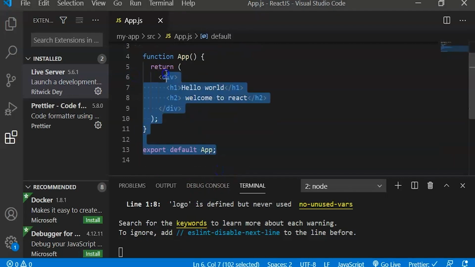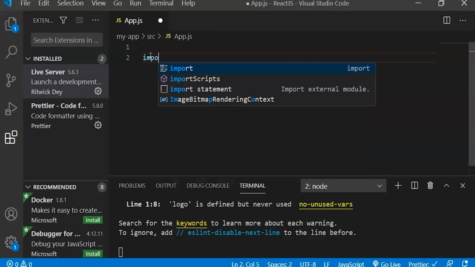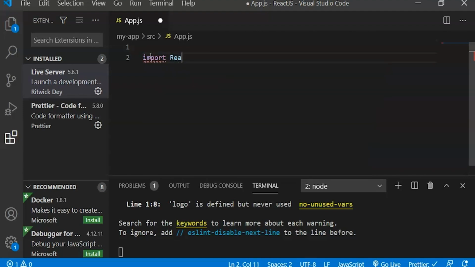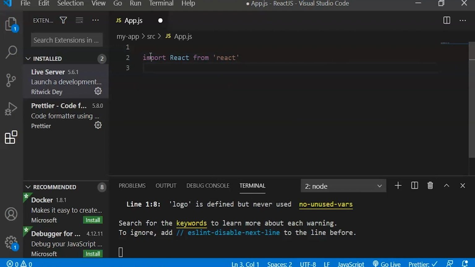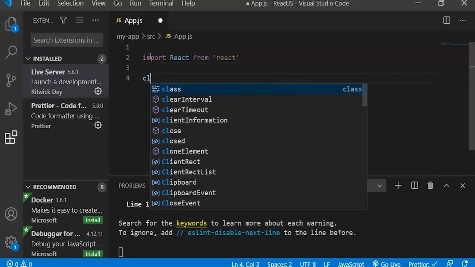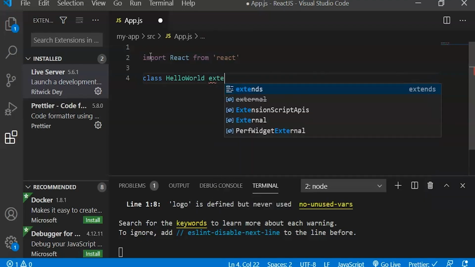Alright, let's delete all of this and then start from scratch. So to create a component, first we need to import React from React. And then let's define our component. We will make it a class component. We call it HelloWorld, and then we use extends React.Component.